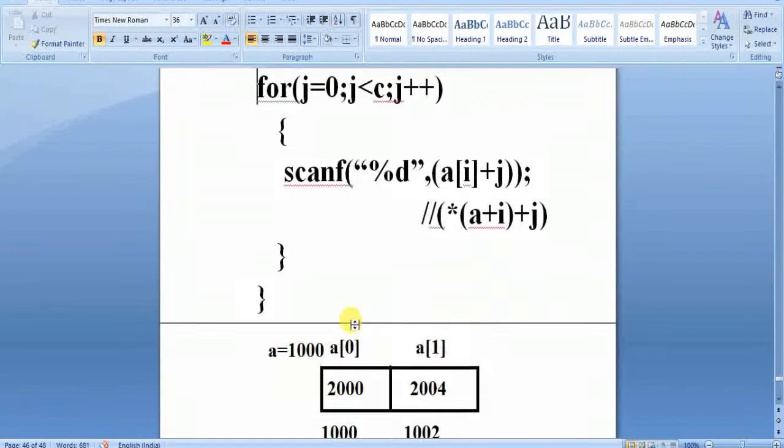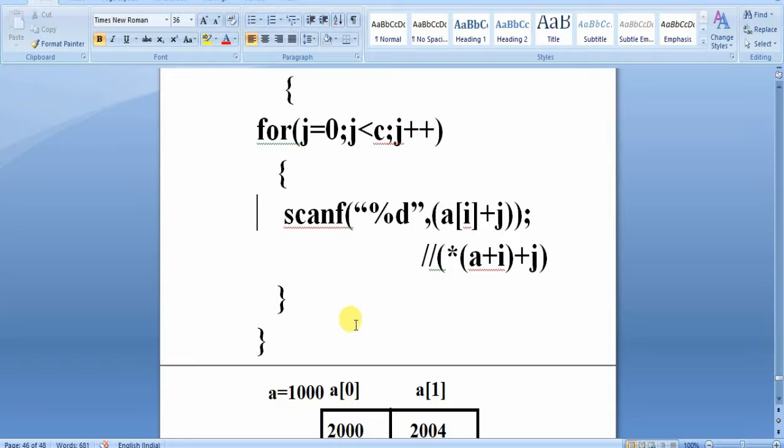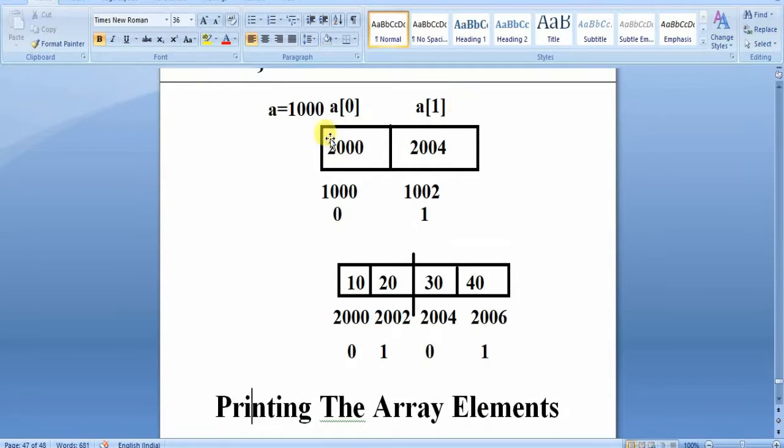Next time j plus plus. What is j plus plus? 1. The scanf function again accepts another value. So insert that value in a of i plus j, nothing but a of 0 plus 1. What is a of 0 here? 2000. 2000 plus 1. What is 2000 plus 1? 2002. A of 0 here is a pointer, and a pointer always increments by one location. What is that location? It is 2002. Insert the value at 2002.